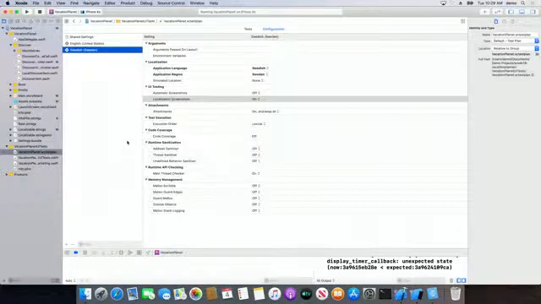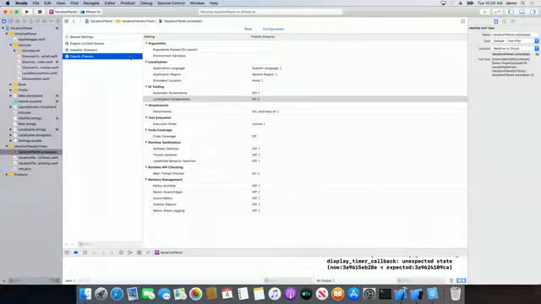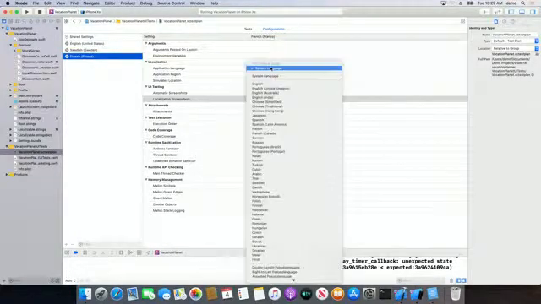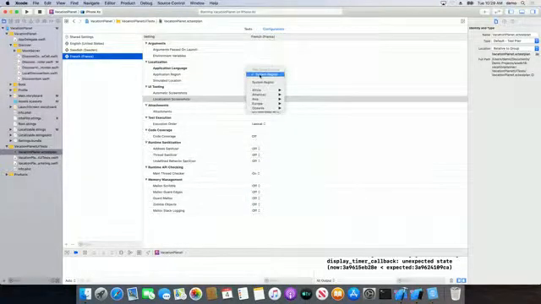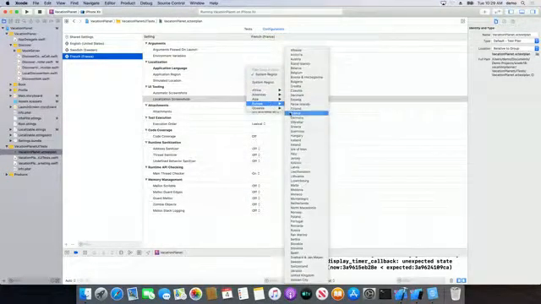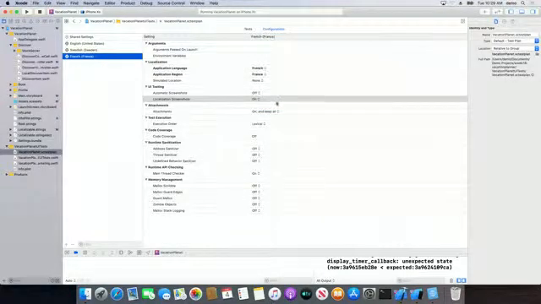So since I just got those images in French, I'm going to add one for French. Just click plus. Let's call this one French, France. OK. And we will set the application language to French and the application region to France. OK.